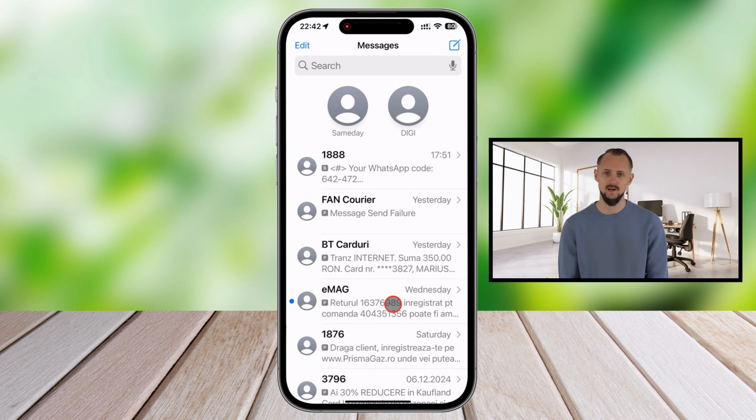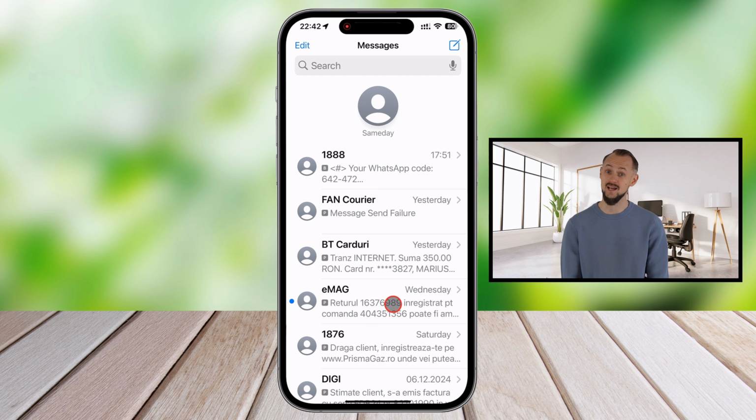Here's a quick tip. If you want to reorganize or manage multiple pinned conversations, remember that you can only pin up to 9 chats at a time. Long press on any pinned chat to adjust your layout or unpin less important ones. If you use iCloud, your pinned and unpinned conversations will sync across your iPhone, iPad, and Mac.